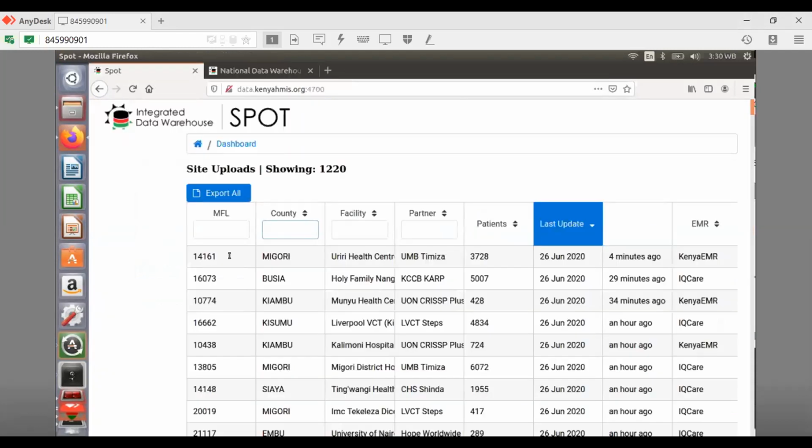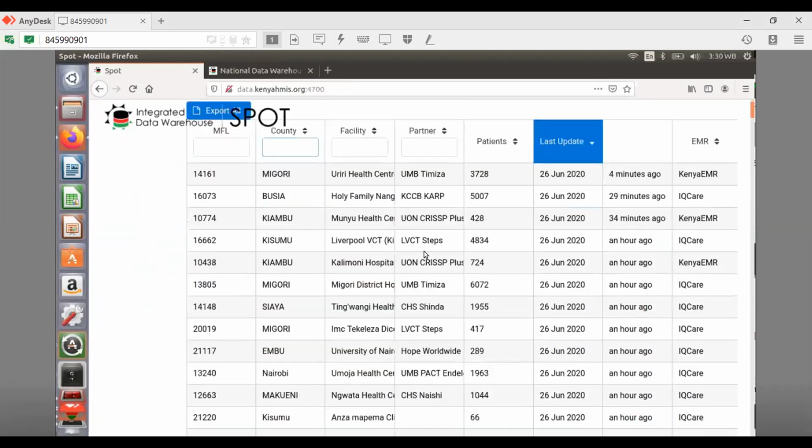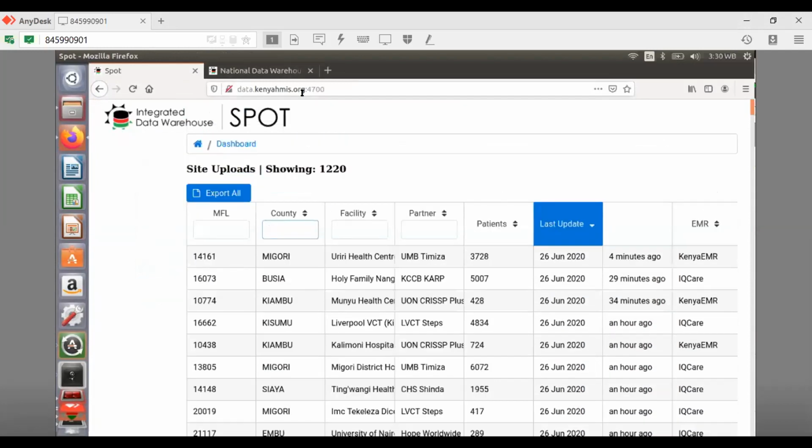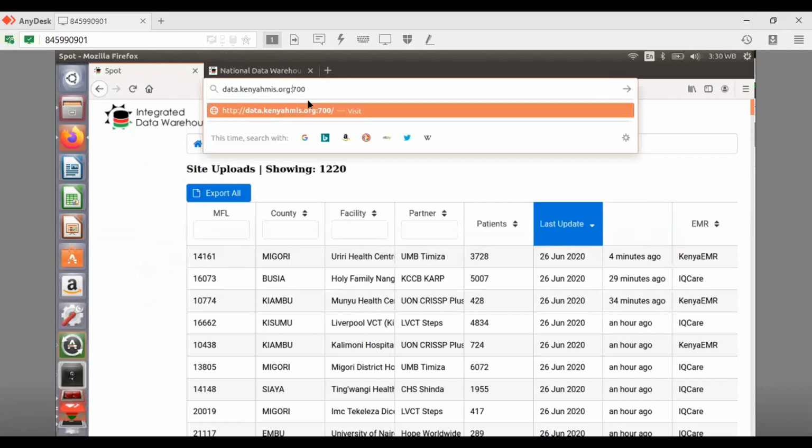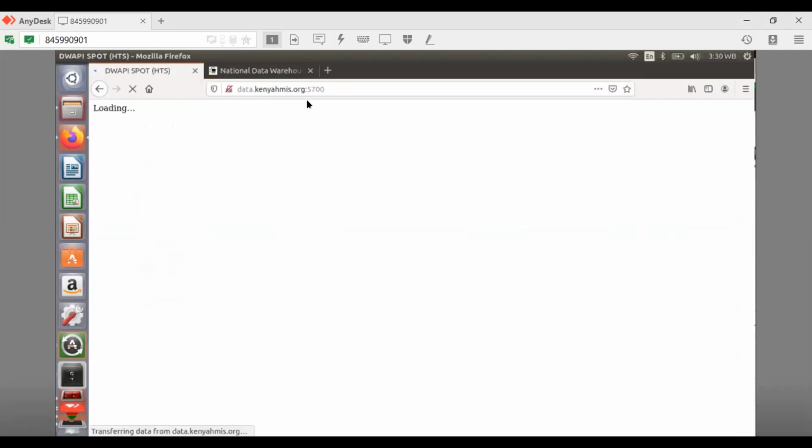We have two spots. We have the treatment spot, which is this, data.kenyahms.org:4700. We also have another spot for HTS. To access this, it's the same URL, but the port is different. So I'll just change this to 5700. So you upload your HTS data.